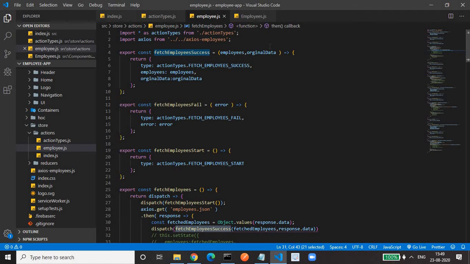In this action creator, we have employees and original data. It's a synchronous action creator which is returning an action having a type, which is mandatory, and having the payload. So we are providing payload. One is employees payload, another is original data payload. You can name them as per your convenience.